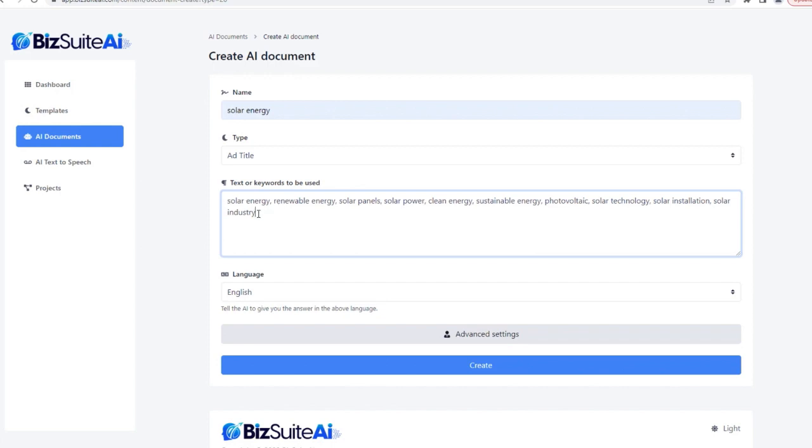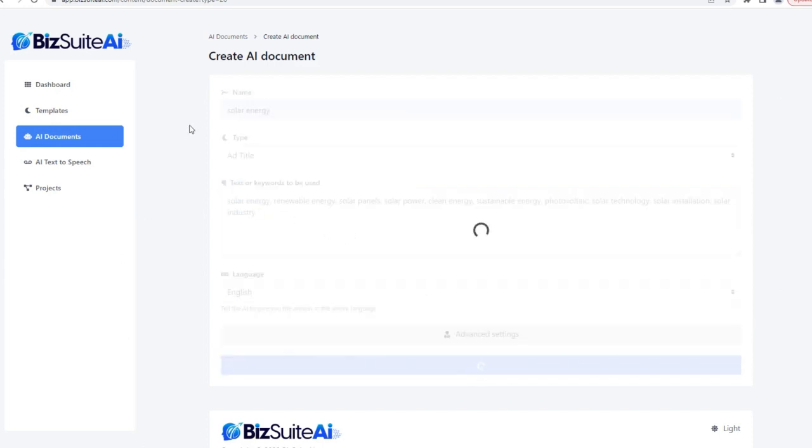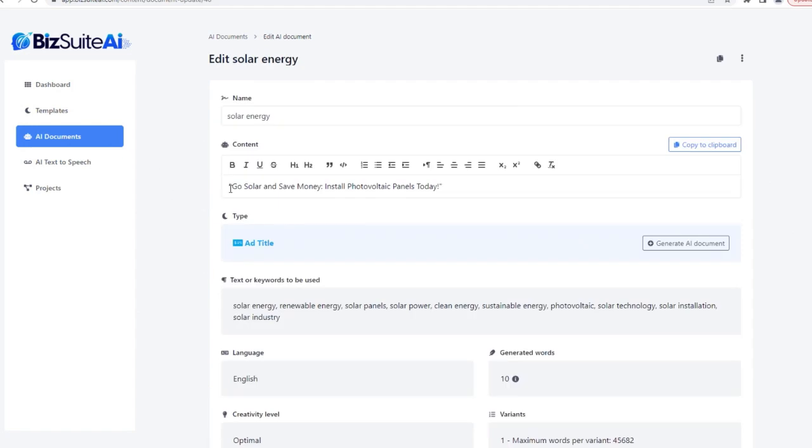So it's not a sentence, it's nothing that's an actual legible statement, it's just keywords with commas in between them. Let's see if it can give us a title from that. Sure enough, Go solar and save money. Install photovoltaic panels today. A nice, concise ad headline.